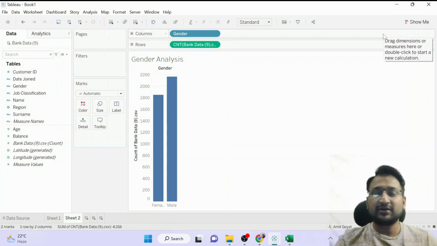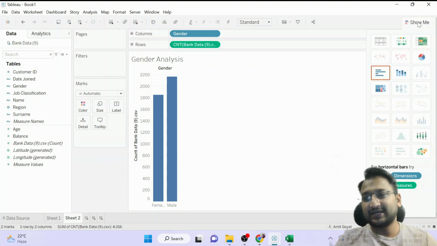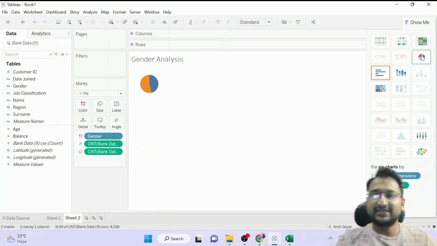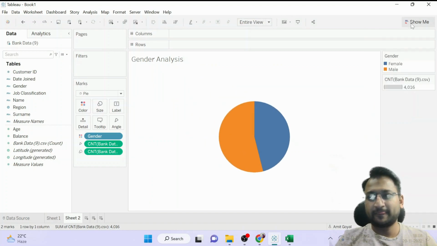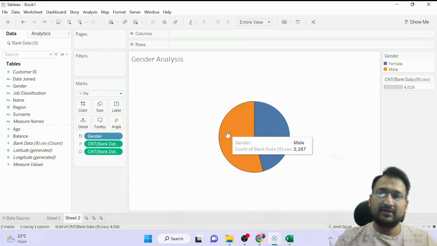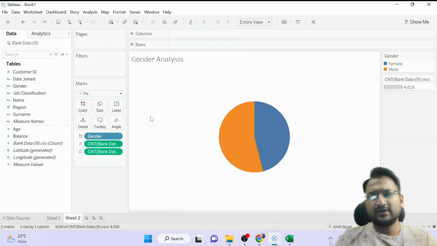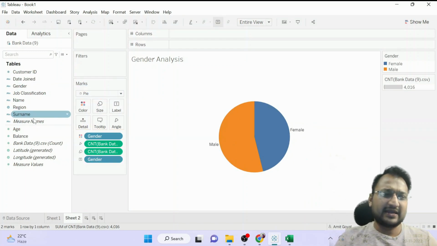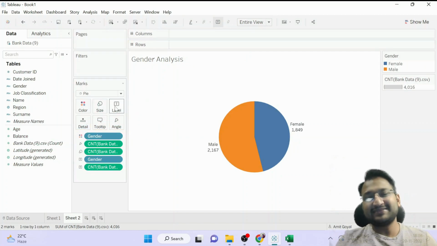So the best chart to represent this would be a pie chart. Let's convert this into a pie chart, and let's make it an entire view. So I can see blue is female and orange is male. Now on this pie chart, let's put gender on the label. And I would like to put the count on the label as well. So I can see the male and female count on the pie chart itself.